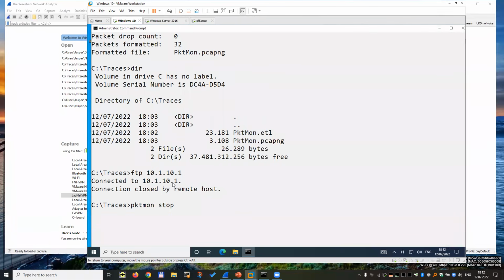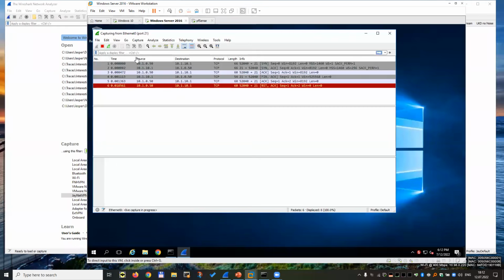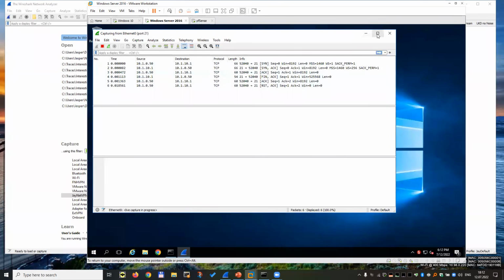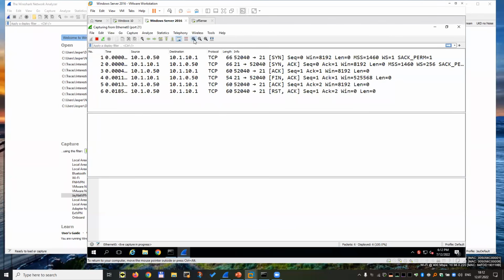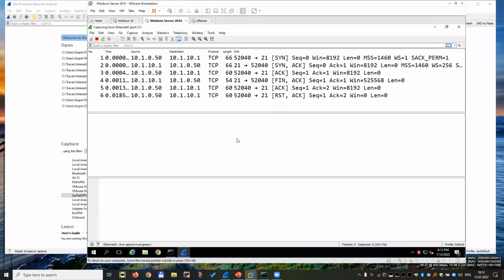Where's my FTP command? There it is. All right, let's see if we got something. We got something. Okay, so turn off the colors because they drive me nuts. And increase the size of the packets. So what do we see here now? This is not the same as before. It's not SYN reset, SYN reset. So the service is actually running.